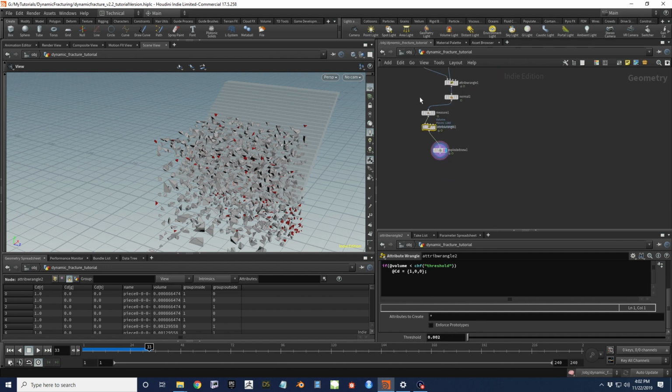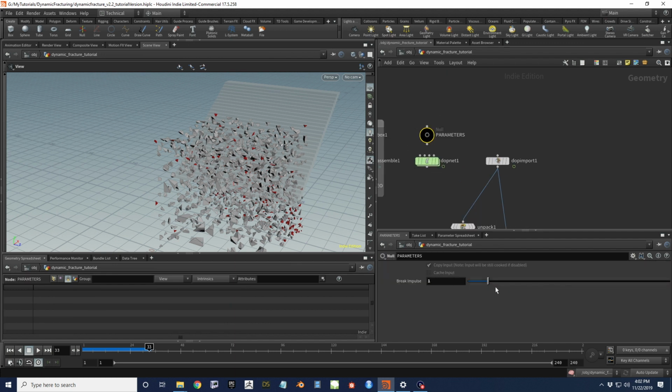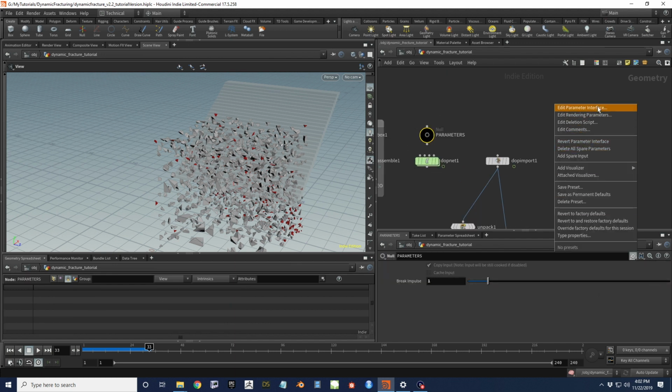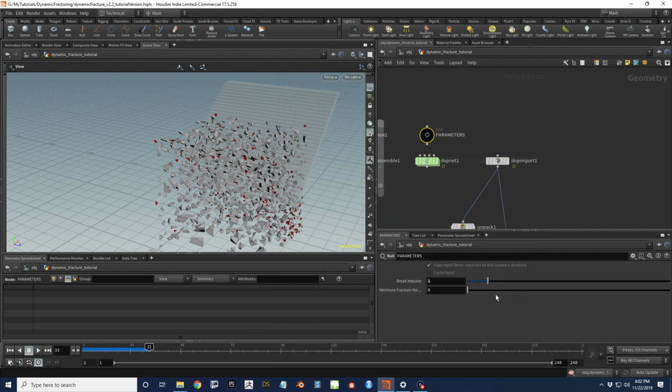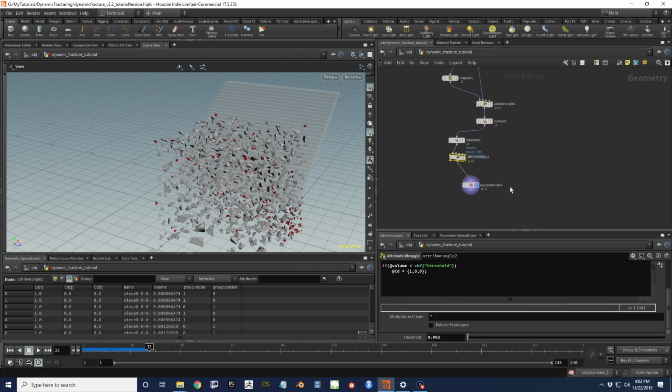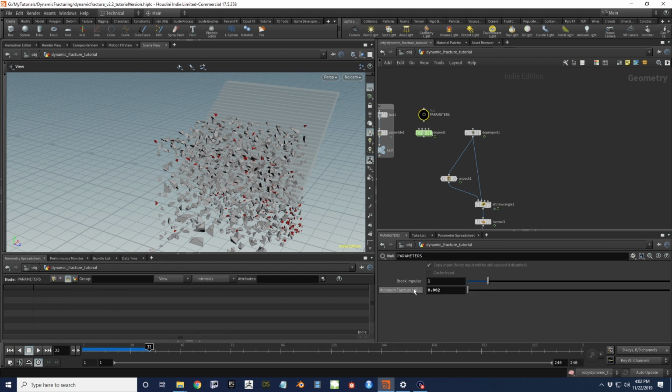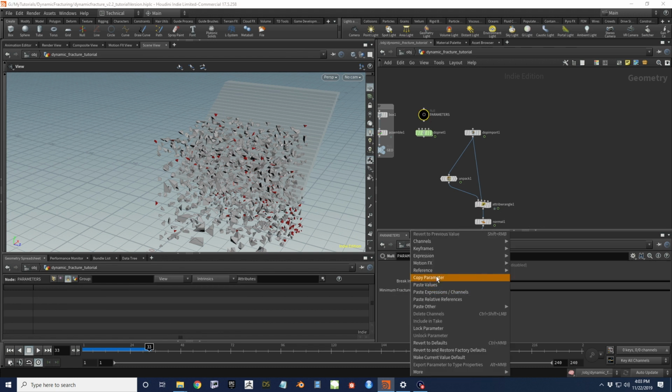So the first thing I'm going to do is go up to my parameters and set a threshold here that we can reference somewhere. So I'm going to add a new parameter here, floating point. I'm going to call this min frac vol, for minimum fracture volume. Apply, accept, and I'm going to set that to that value we just determined, 0.002. And we decided that was okay. So this is going to be my minimum fracture volume. Now I would like to use this somewhere.